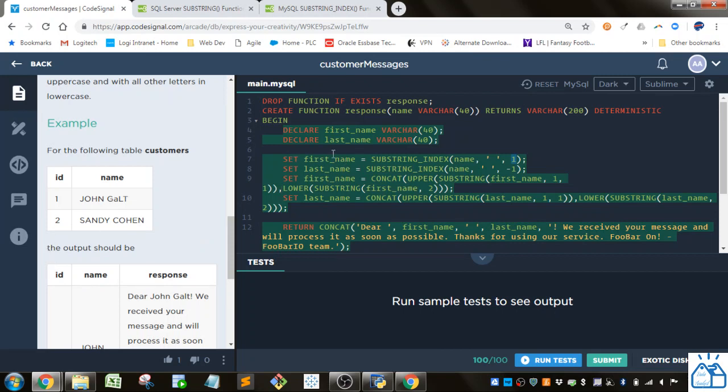So in this one, John would be stored in the first name, and Galt will be stored in the last name, and Sandy and Cohen. If you had someone with a three-part name like Aaron von Winkle, then first name would be stored as Aaron, and the last name would be stored as Winkle, and you would lose the von part.